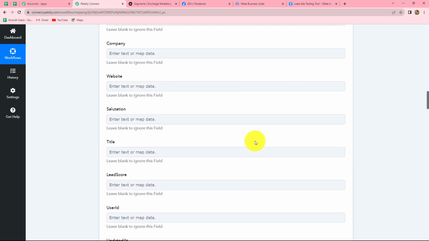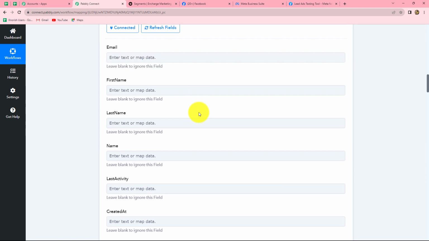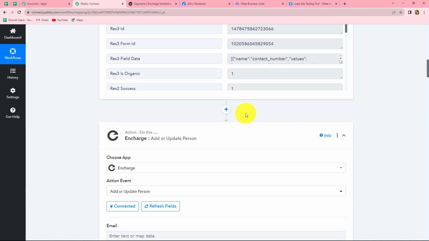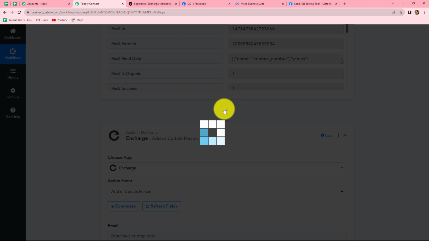And here we have to enter the details. Email, first name, last name, activities, and other details. But here we can find that it is asking us for the first name and last name separately. But here from Facebook lead ads response, we have not received the name in the separate format, but we have received the full name. So how we are going to format this name? For that, we will have to add one more action step in between.